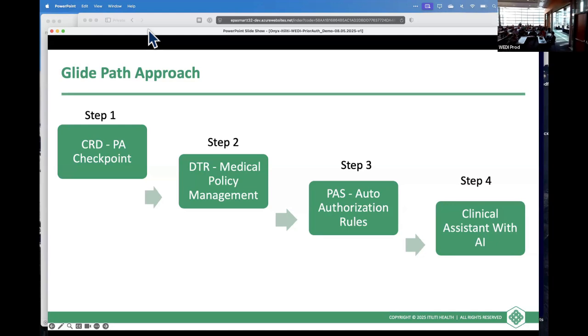So I have a question about the cool plan. For that, what is the implementation on that? How long does it take? Because you've got to think about it. Some of these payers, like you said, have thousands of plans, products, all that. What does that look like?